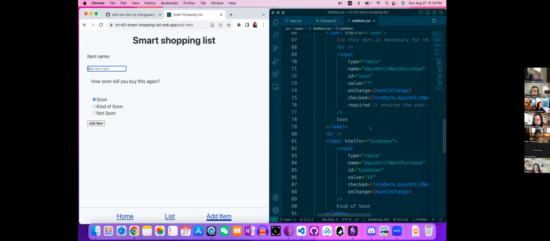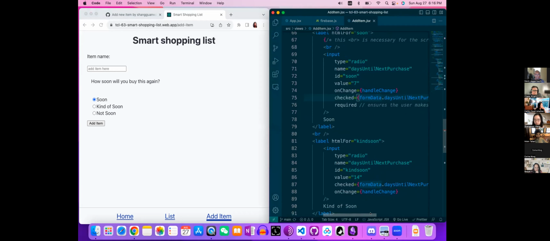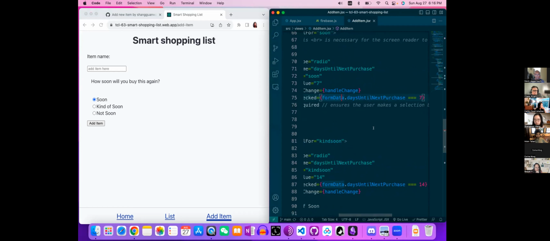Again, we follow a 2-way binding process and make sure we have a controlled component. So the handle change, the same function we are using for the input field, is the one that also handles the selection of one of the 3 radio buttons, updates the state, the days until next purchase property of the form data state, and then it sends that information back and informs the value of the checked attribute for each radio button.